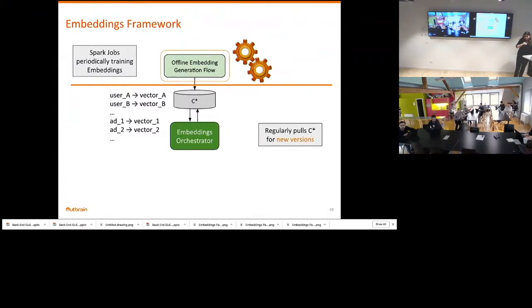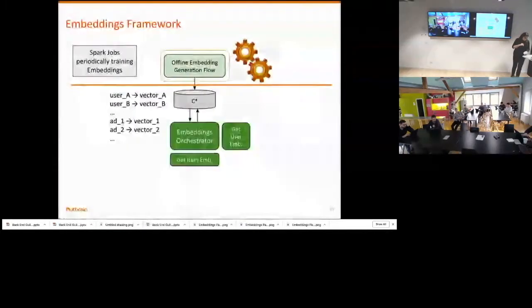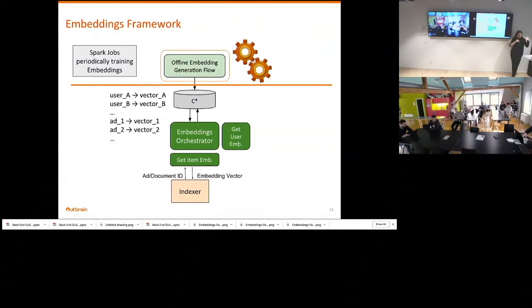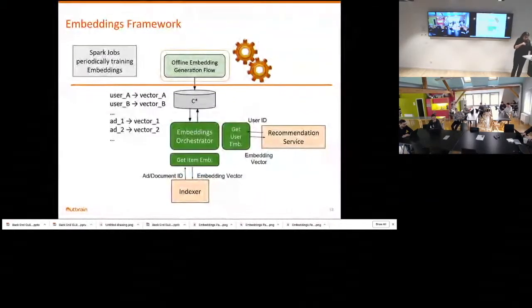Okay, and the next thing is a service which is the embedding orchestrator. The goal of the service is to make these embeddings available for both the indexing layer and the serving layer. What it does is regularly pull data from Cassandra and check whether a new version is available. If it's available, it loads it. And it has two endpoints. The first is get item embedding, and the second is get user embedding. So how do the different layers interact with this orchestrator? We have the indexer layer that sends as input a document or an ad ID and gets the embedding vector. And very similarly, we have the recommendation service sending a user ID and getting the vector back.